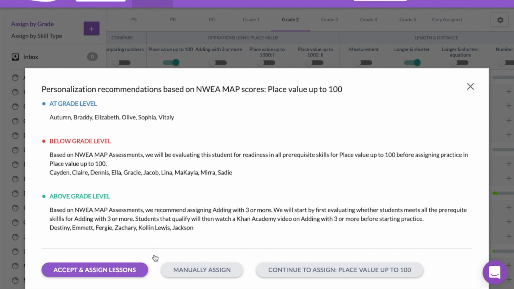And then we also see students that are above grade level, which will be assigned a more difficult skill. The teacher has the option to accept and assign all of these lessons, or she can manually assign the lessons, or she could continue and assign them and ignore the differentiation. Let's go ahead and take advantage of the one-click differentiation, accept and assign to the entire class.